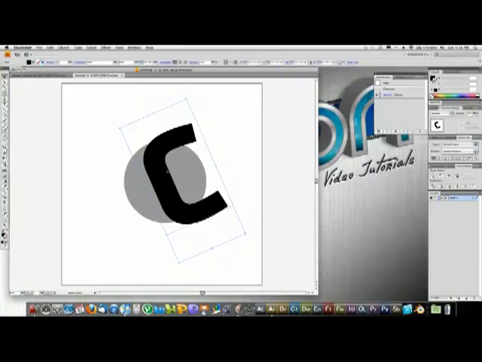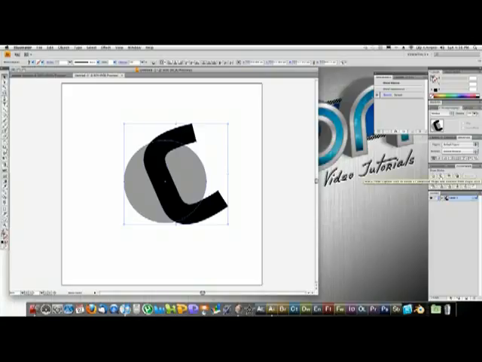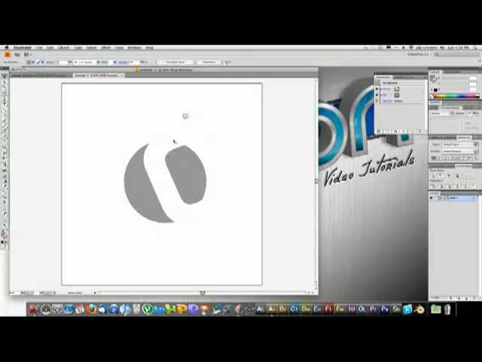Okay, so now we have that. We're going to just do Command or Control Shift O to make that into an outline. And then we're going to Shift click on our circle and come down to our Pathfinder panel. And on the second one, Minus Front, we're going to click on that one. So now we kind of have this little unique shape. It's not too bad. And now what we're going to do is get onto the good stuff.